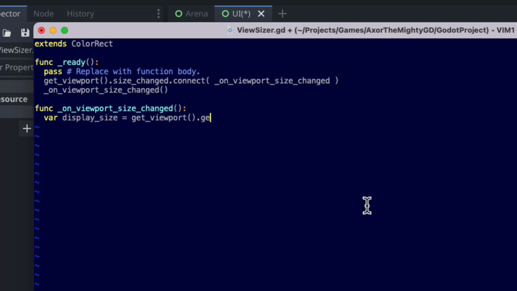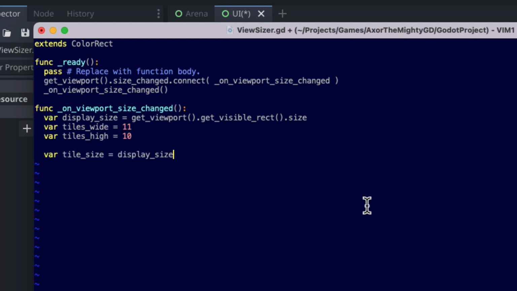We'll get the current display size from the viewport's visible rect. The tile size will be the display width divided by 11. The tilemap view width will be the same as the display width, and the height will be the tile size times 10.